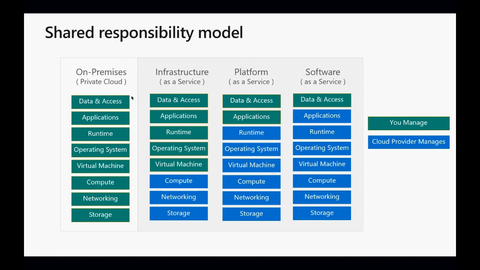But if you see one thing which is consistent here across all these services, the data and access is your responsibility. No one is responsible for your data. It belongs to your organization. It belongs to your customers. You decide who you want to see it. You decide who you don't want to see. Microsoft do not know how your organization works. It's yourself who need to make that decision.